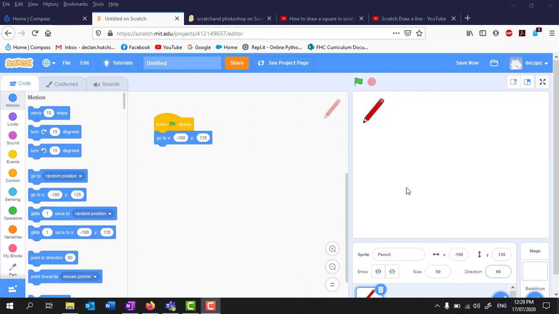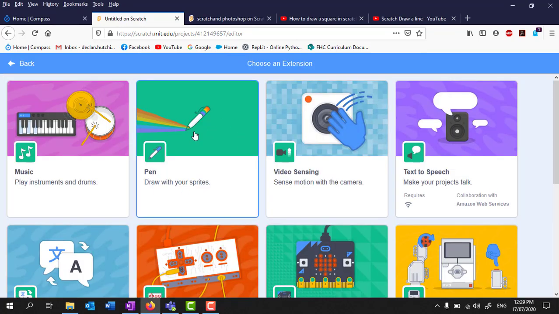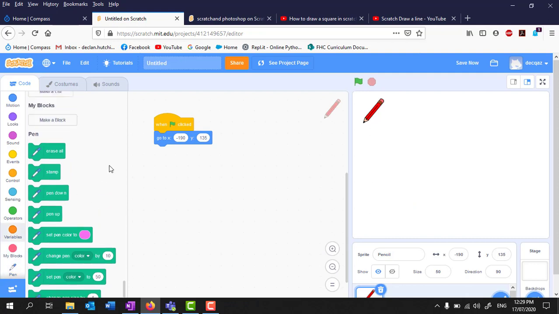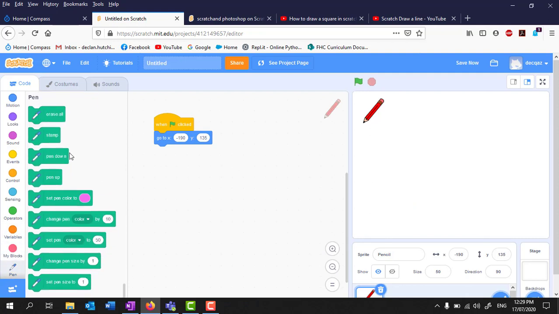Okay, so now we want to make this pen, as I said, draw. What we need to do is go to this area where you add extensions, and select the pen. It will add this little pen set of code for you, okay? Now, we want to make the pen draw like a swirl or something. You can really choose what you want to draw, but the main idea is we're going to make this pen draw. I'm going to make it draw a square to start with.